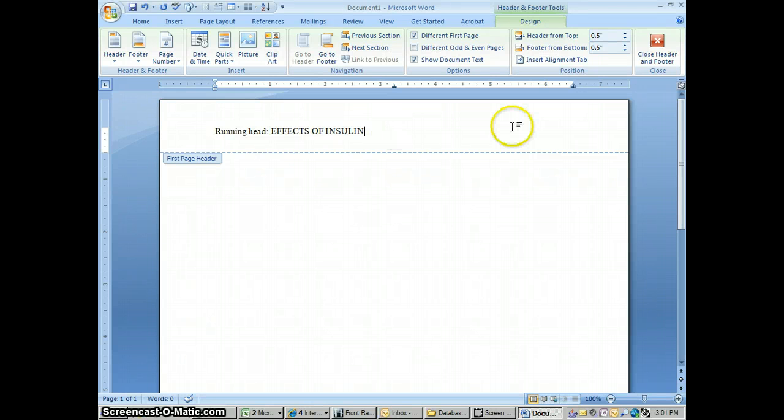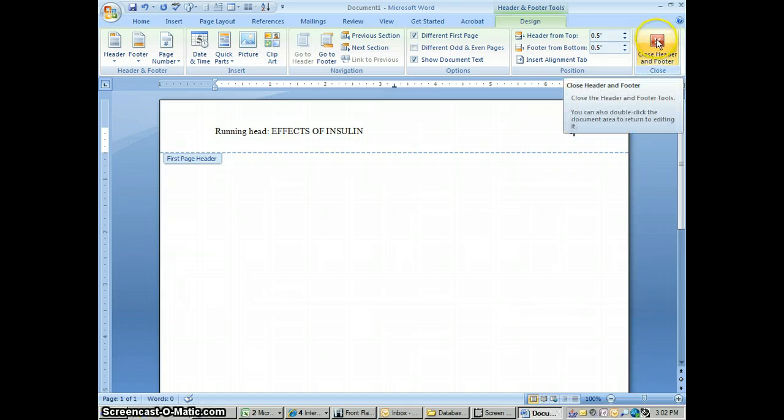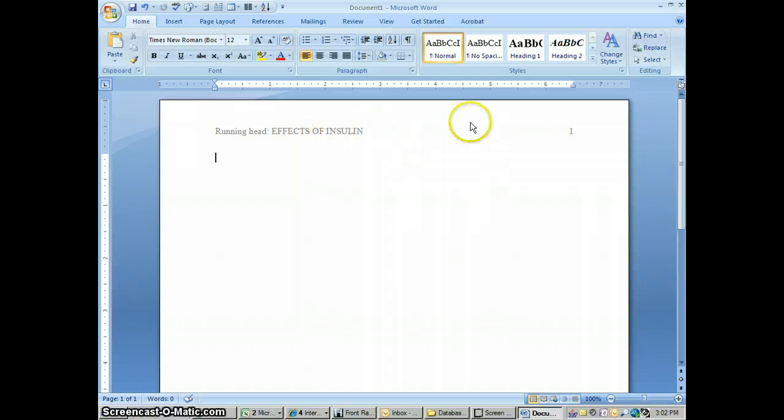Okay, we've got that. I'm going to hit Tab to get over at this margin, and I'm going to type 1. That's what my first page is going to look like. And all future pages will be what that header I set up initially is. So here we go, when I click Close Header and Footer, okay, we've got this beautiful first page here. When I return down here, notice what it says there: Running head, Effects of Insulin, page 1.